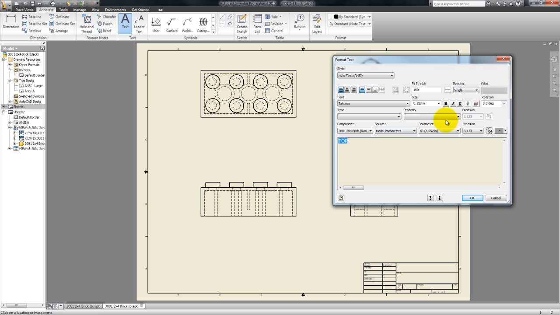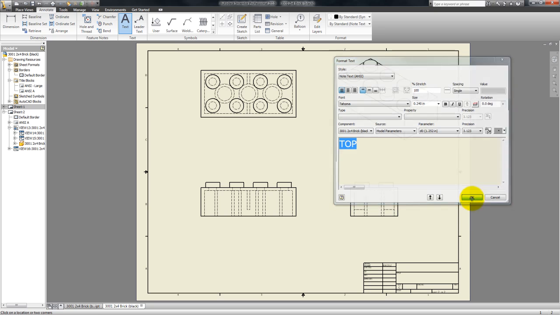If we want to change the size, highlight it all. You can pick the height. So say 0.24 inches high. We could bold it, italicize, underline, rotate. So if we wanted to have it at a rotation, which we don't because it's just a label. Spacing, standard text editing stuff that you're probably familiar with. Precision, this is not a number, so it's kind of irrelevant. So let's just say top.